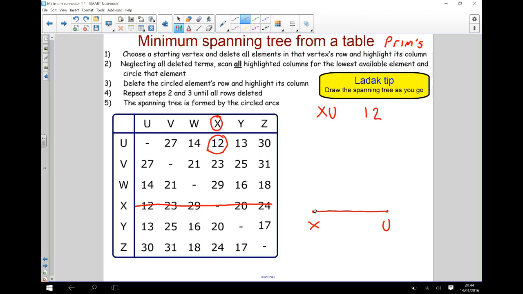I'm now going to delete the circled element's row and highlight its column. So I'm in row U, so I'm going to delete the rest of row U, and I'm going to highlight the column U. And now I'm going to scan the X column and the U column for the lowest weighted edge. So as you can see, that's going to be Y, 13.